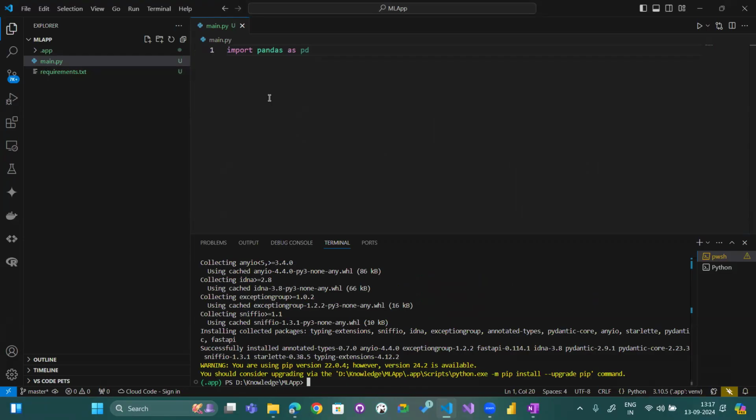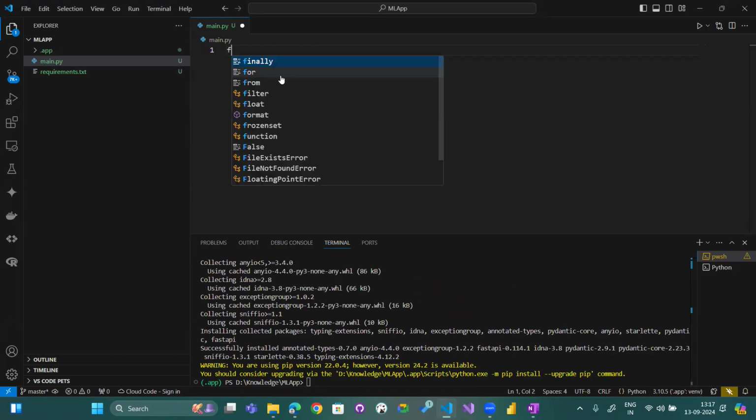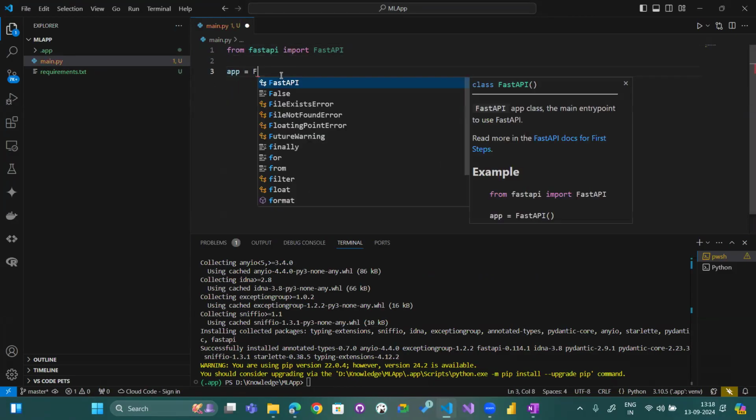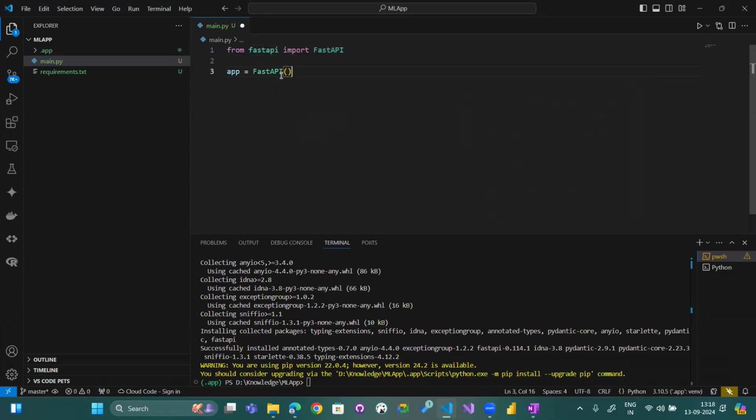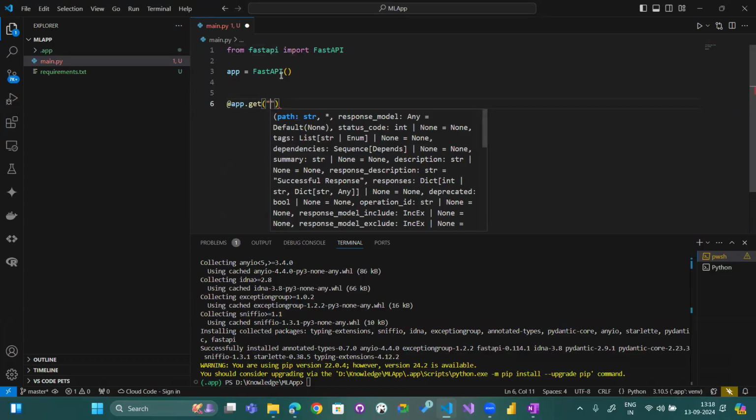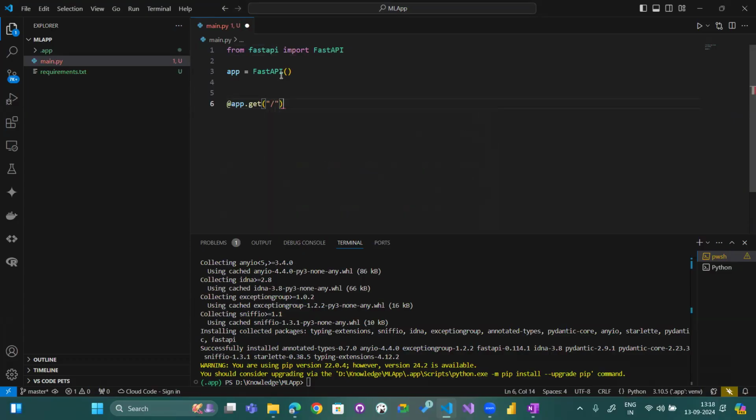Now I have main.py. Let me remove this pandas import. In main, if I want to create an API, I'll write from fastapi import FastAPI. Then I'll generate an app: app is equal to FastAPI(). I'll call that function. In order to write APIs, the first thing we will do is create a decorator. I'll use a decorator like app.get. I want to write a get method, and my endpoint for the get method would be the default root.